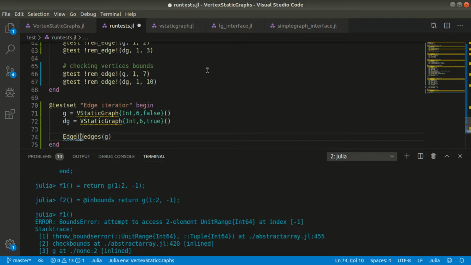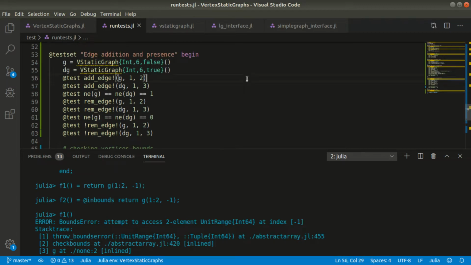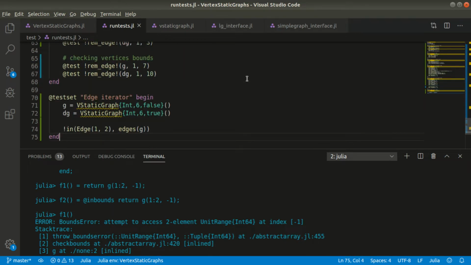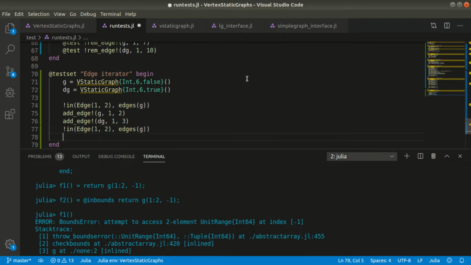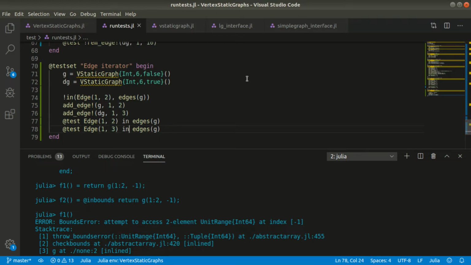So we should be able to test that edge 1, 2 is not in edges, and then if we add an edge here, we don't need to test that again. Now let's try this in the in-place version. Let's try it in the plain way. So edge in edges, let's test that. And then edge 1, 3 in edges of the directed one.